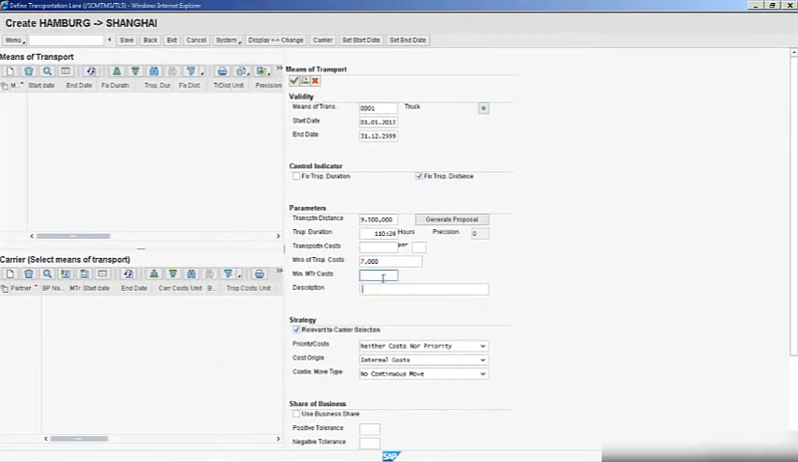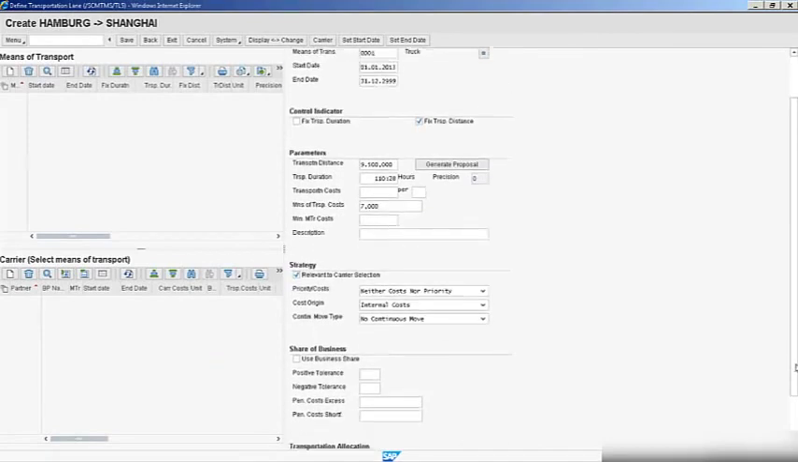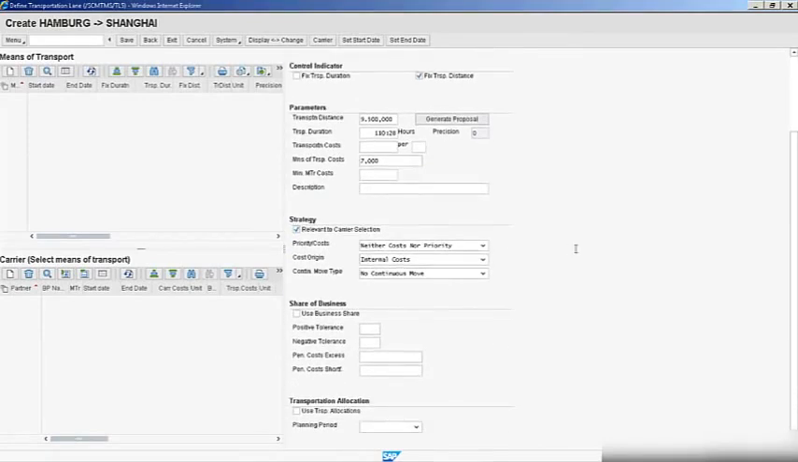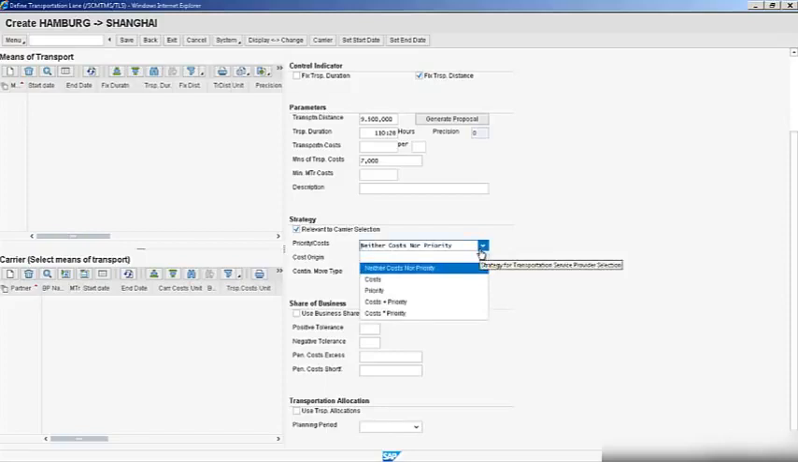So this is also minimum cost, and then you can describe it. Then you can say whether it's relevant for carrier selection. So this is when you select the carriers. It doesn't matter if you click it or don't for us for the time being. And then you can say what is your priority, if your priority is costs or priority.